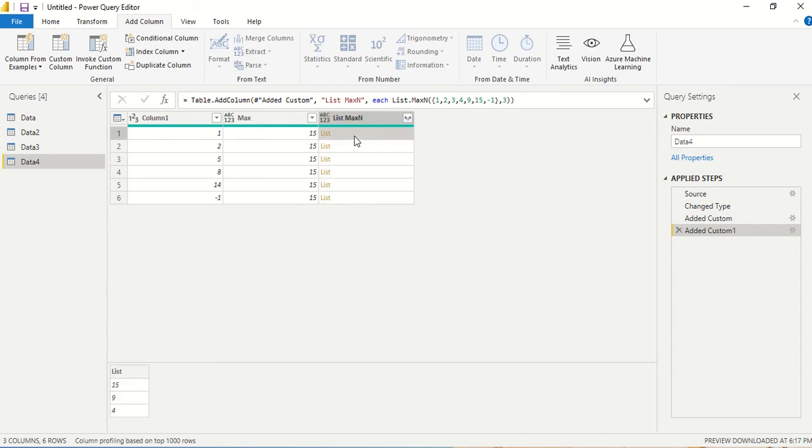OK, so it gives us a list, and when we click on the list, we see the top 3 coming in. If something is repeating, it's also going to consider that. So let's say 9 is there 2 times, and we're going to take 9 2 times. OK, so we got the max out here.